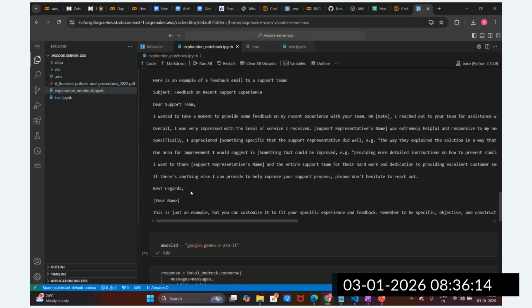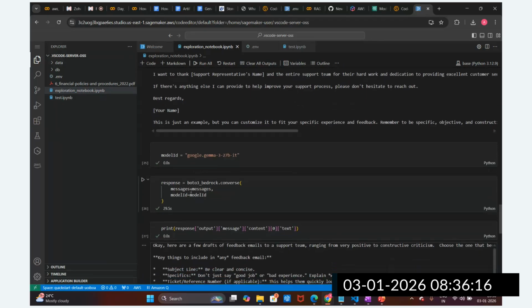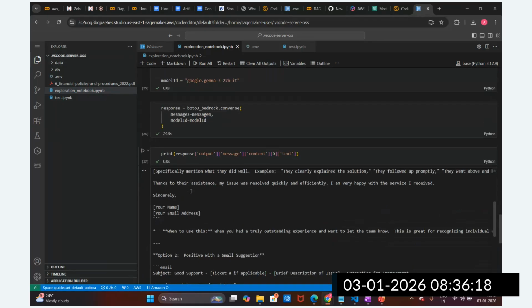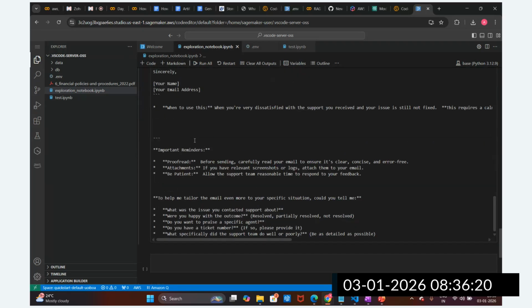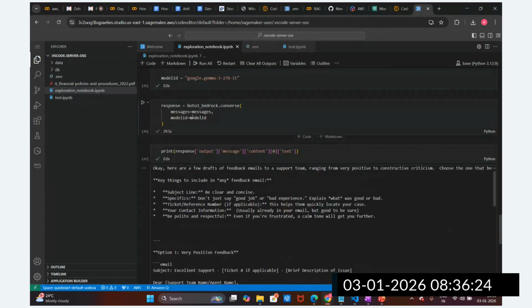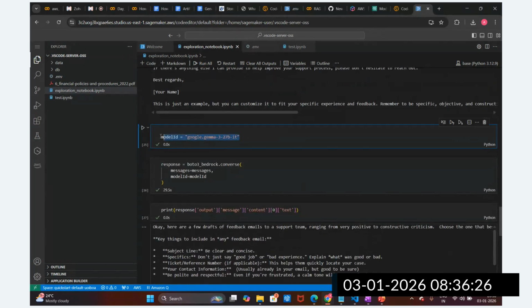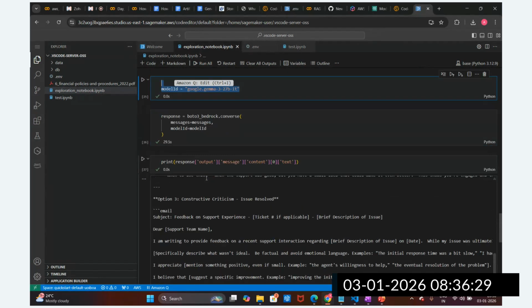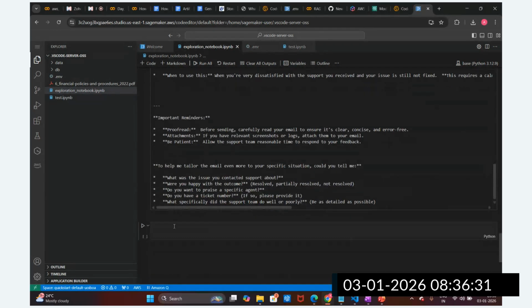So we provide some instruction, some guidance to the LLM model, and accordingly it will respond. This is how we are utilizing different LLM models, guys. Now you can try out the different LLM models. I will provide the list of these LLM models, and you can try them out.